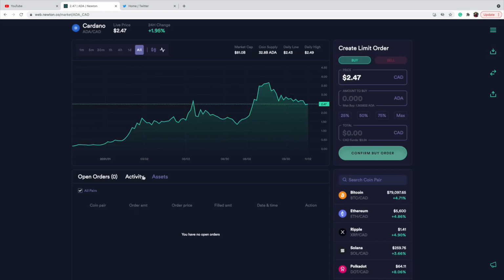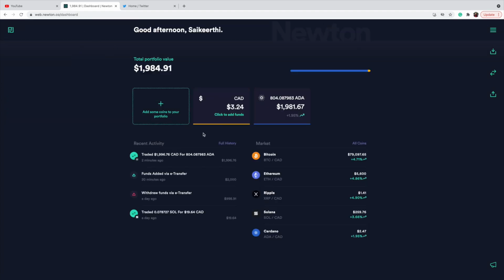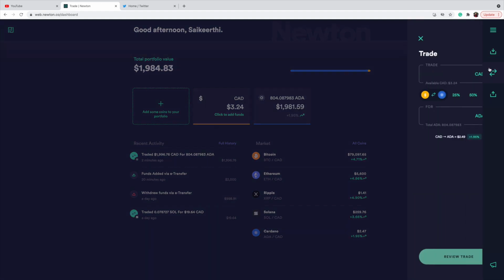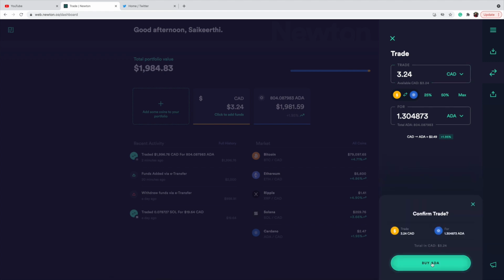Let me see. Click on activity, and average fill price is 2.46, and for $1996.76, I still have $3.24 left. Let me buy Cardano for that amount as well. So yeah, I'm going to go with 2.46 and maximum. Oh, it says minimum $20 for the order. I didn't know this before. Let me try to place a market order. Yeah, I think this will get placed. Yeah, this is how you can do a market order.